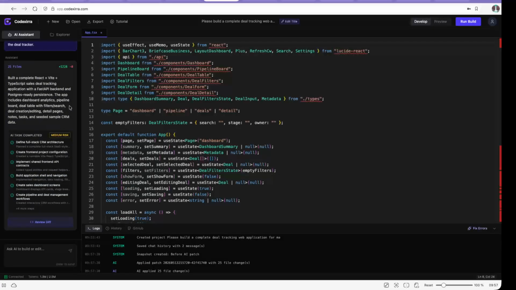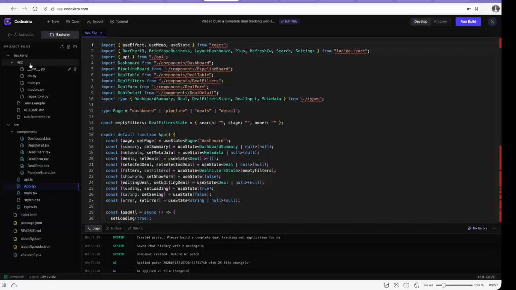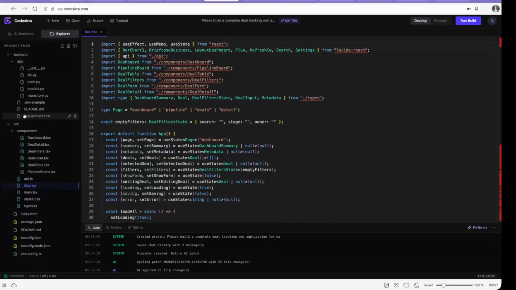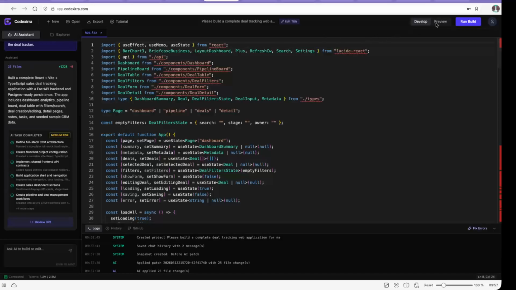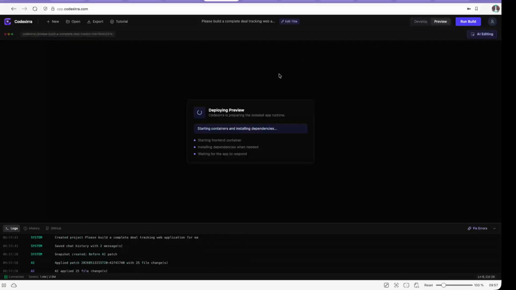There we go. Okay, so if we come to Explorer, you'll see we've got the back end, the app and all the details, the front end as well. Now what we'll do is we'll just see if we can preview it straight away. Sometimes there will be errors at the start and you've got to fix some things, but you never know, we might get lucky.